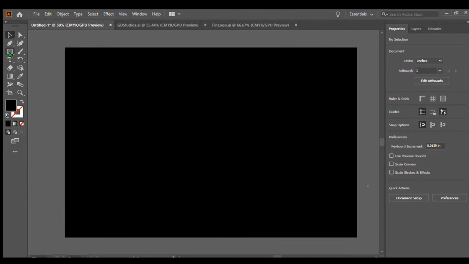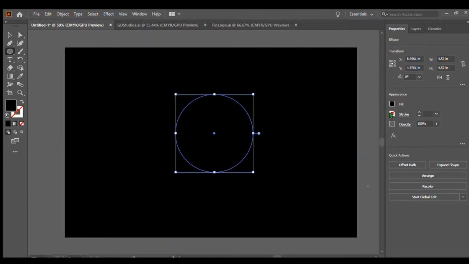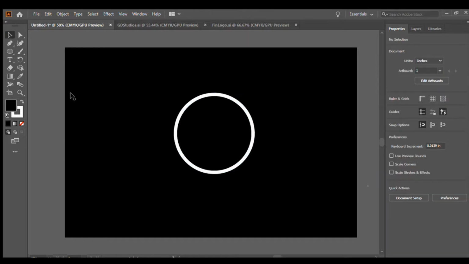Just like that. And now what we're going to do next is go to the ellipse tool. The shortcut is L. I'm going to hold shift and drag. So just like that. And now I'm just going to set the stroke to white. And then you see this over here in the appearance. I'm going to set the thickness. Let's see how much. Okay, 13. 13 is perfect. Just like that.